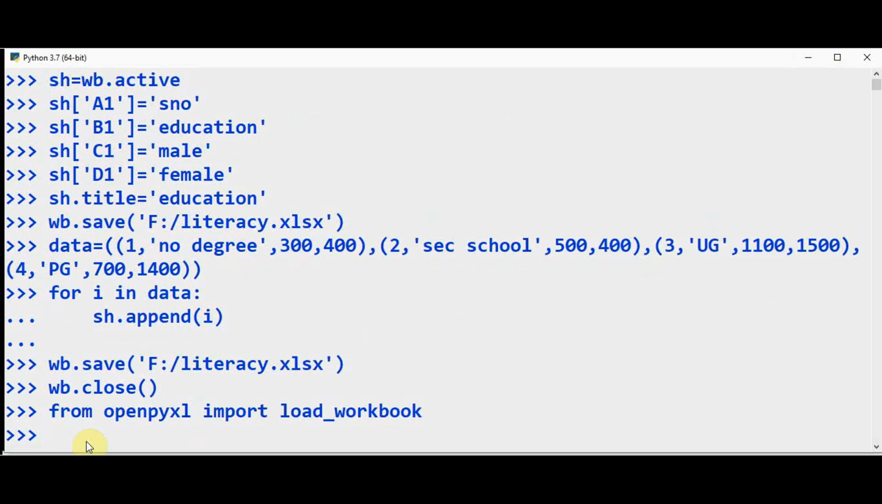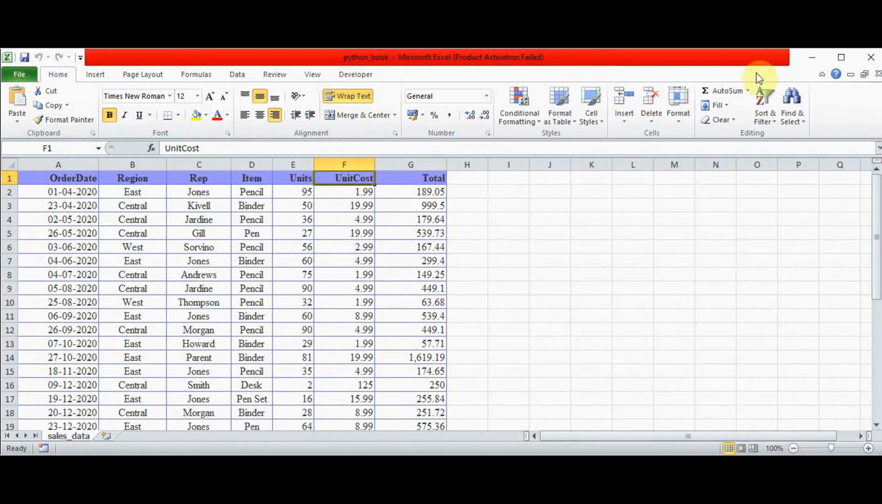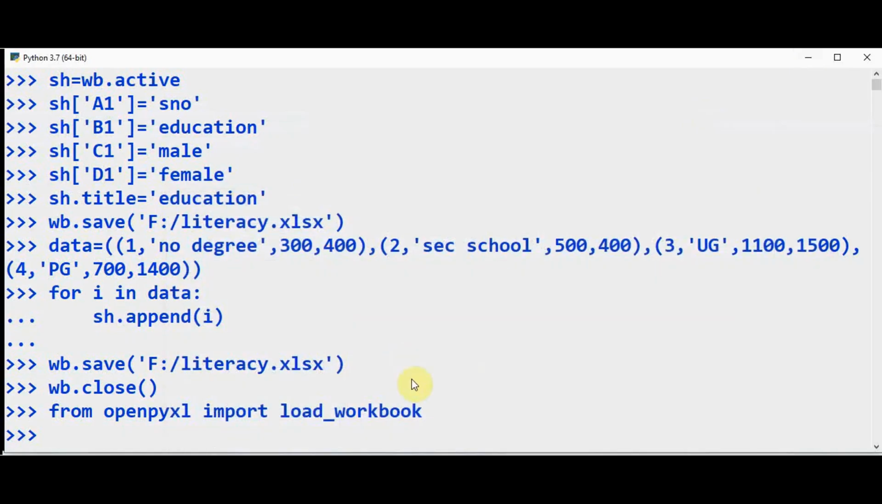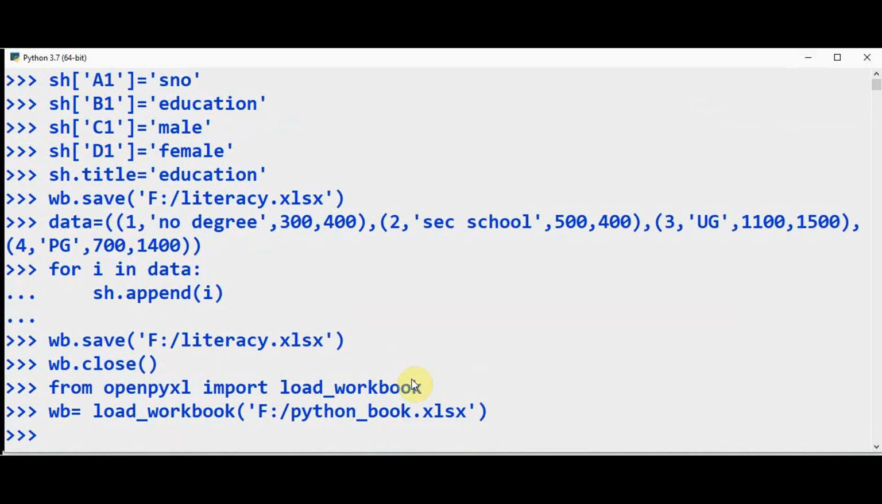Now we need to open that particular workbook, namely python_book. It is present in F colon, so you can open it and save it in wb. wb is equal to load_workbook. You have to give the exact location, F colon python_book.xlsx. Fine. Now we need to retrieve the active worksheet using wb.active. sh is equal to wb.active.